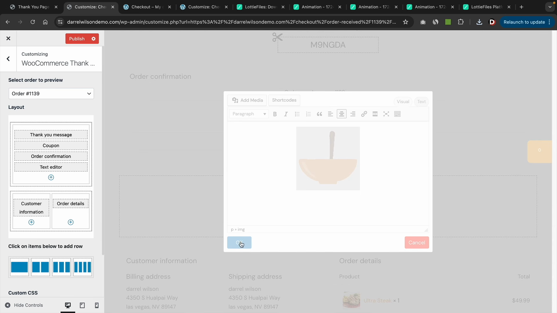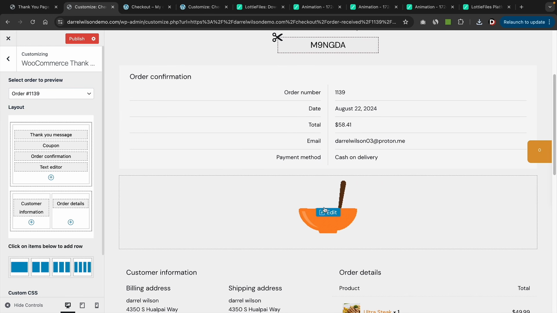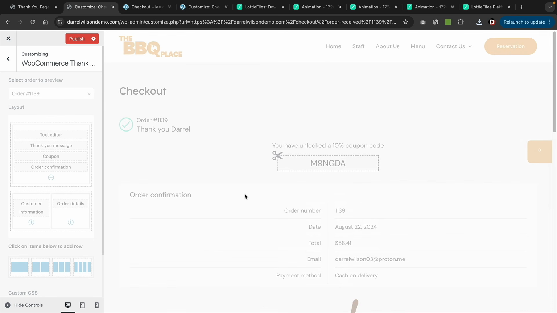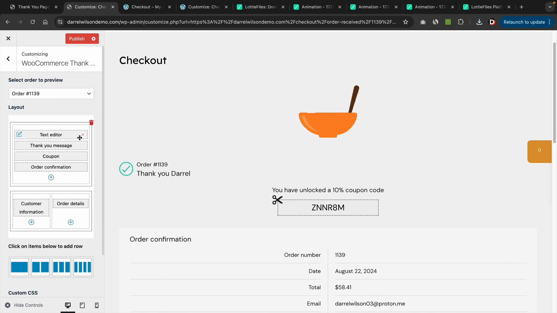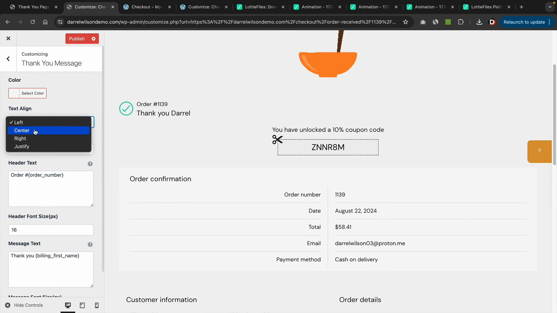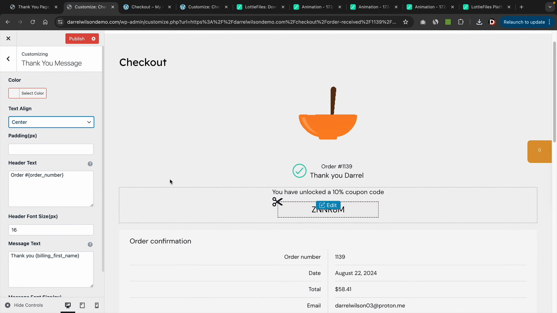Here, click on OK. You're gonna notice it's right here, and I can take this and drag and drop it up to the top, just like that. Well, maybe not too much. Well, yeah, I guess that's fine. For the thank you message, I want to center this as well. So I'll click on this, and here are some styling options. So I'll center this as well.